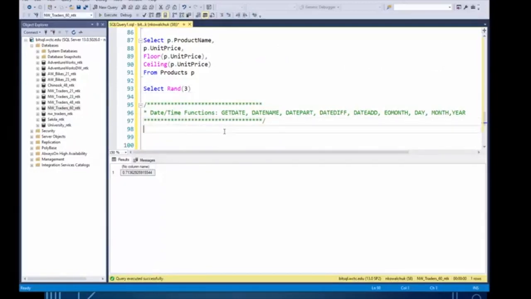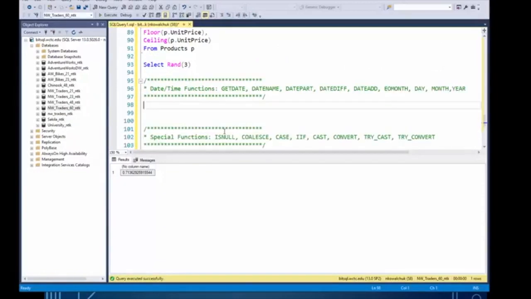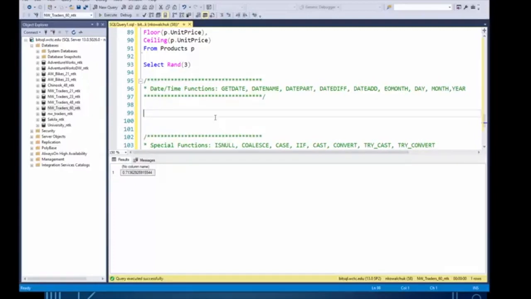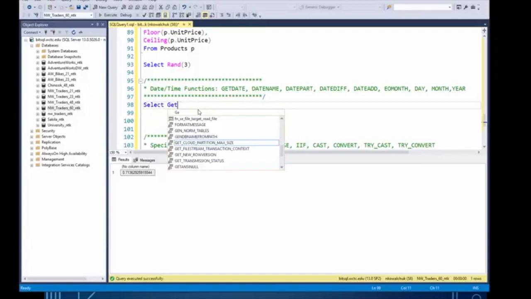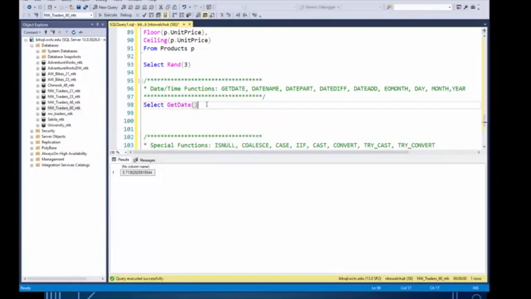All right, now we're moving on to date functions. There are a number of different date functions, and some of them work together. So I'm going to show you the simple ones, and then we'll put them together. So getDate simply returns the current date time on the server, not on your computer, but as it states, on the server.